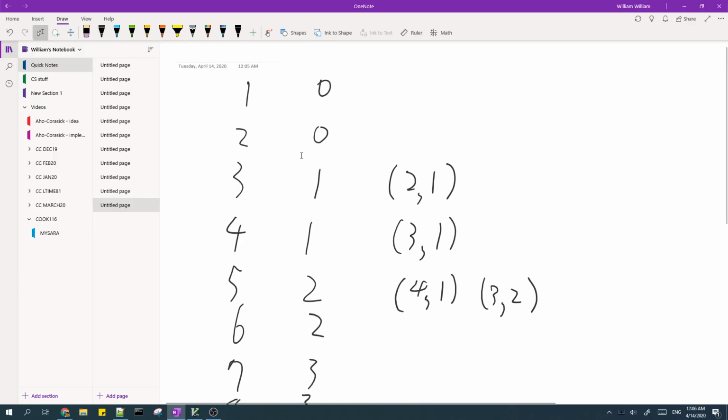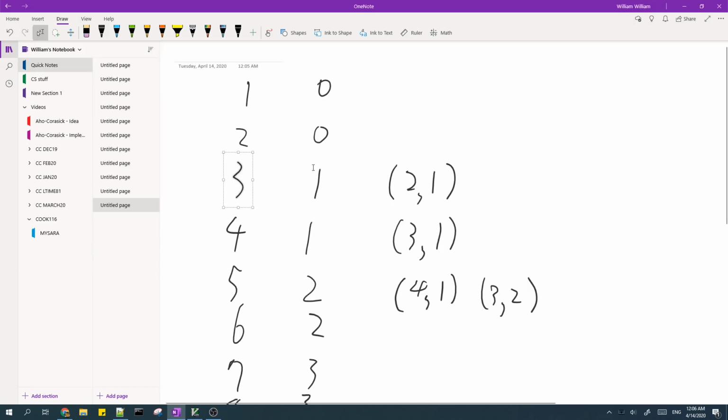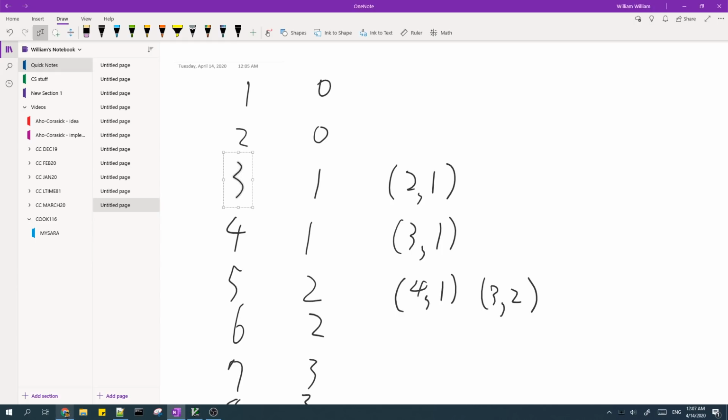And then we notice a really simple pattern here. The answer is similar to the floor division of n divided by 2, except that we subtract by 1 first. So yeah, you can check that this formula works for all of the cases described here. So yeah, this is the formula that we use for the answer.